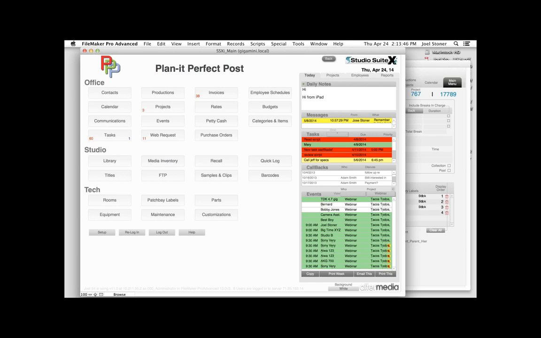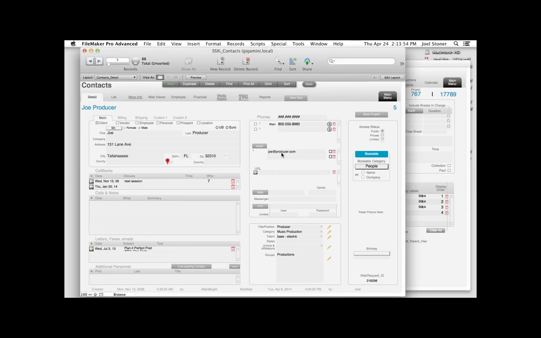That's how you would do that. How do sales CRM tracking features fit within Studio Suite X? Pretty well. So if I go into contacts, Joe Producer, I'm going to say that I want to call Joe Producer back on the 30th to remind him about our discount.